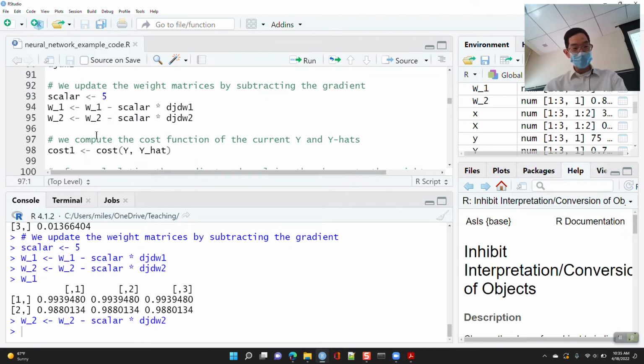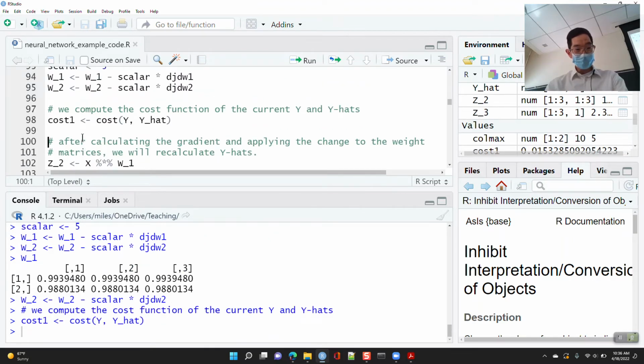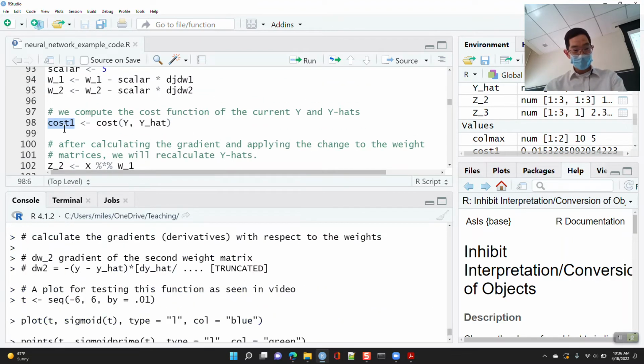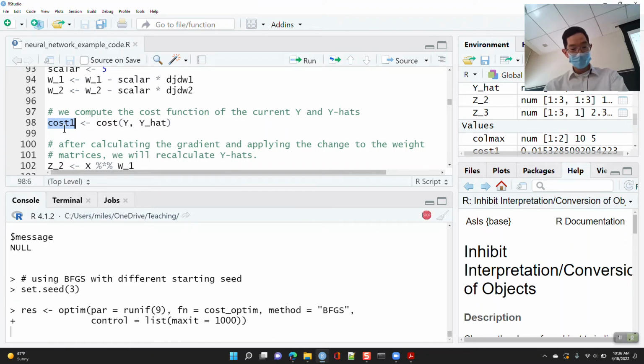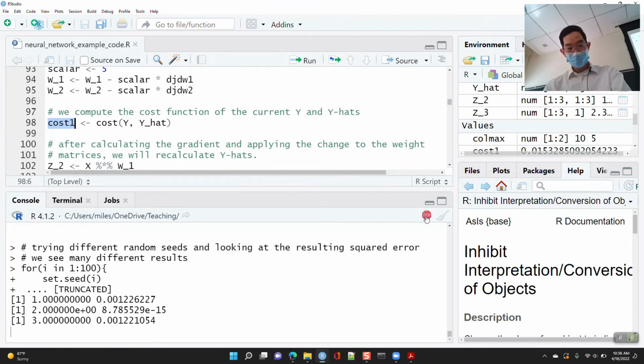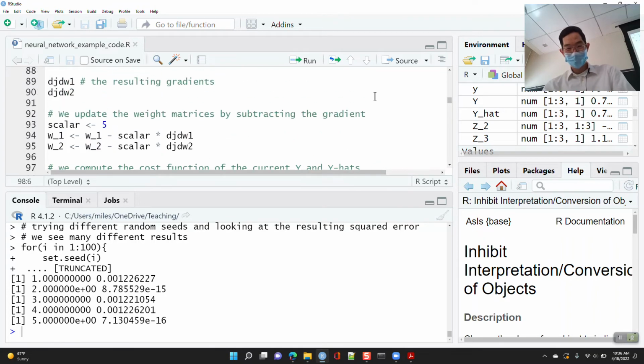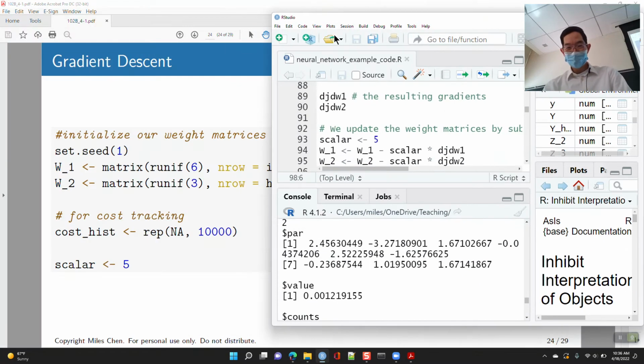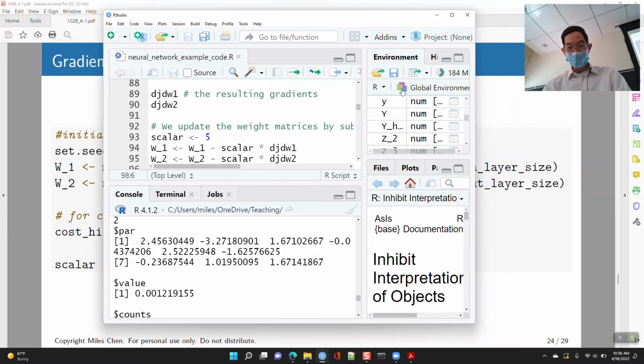I might have done that twice, but we can see, did the cost function go down? Whoops. Hang on, I clicked the wrong button.